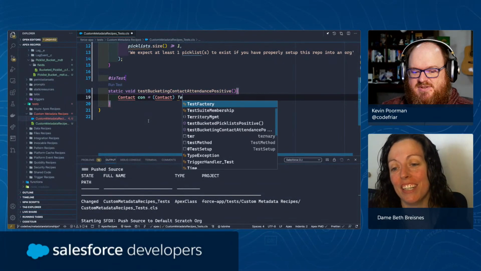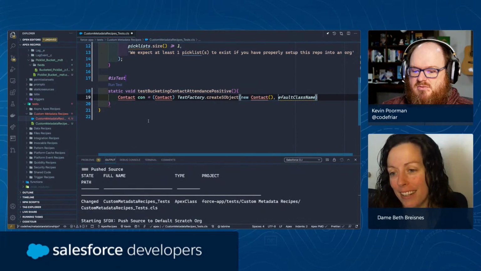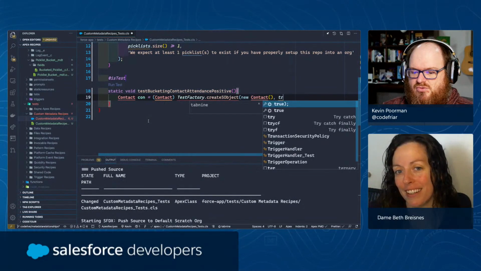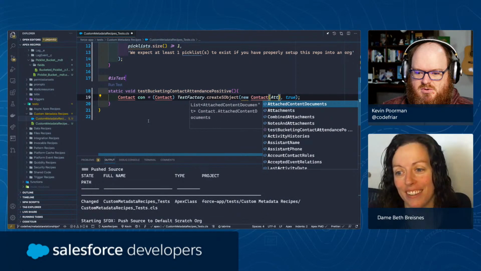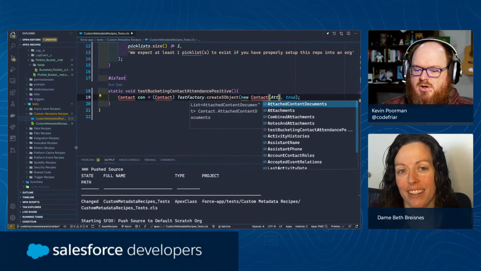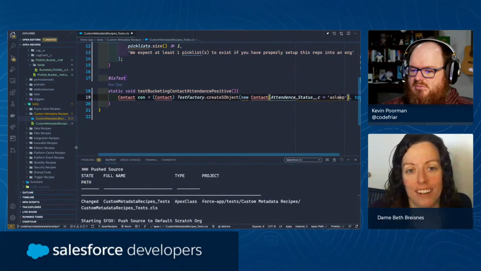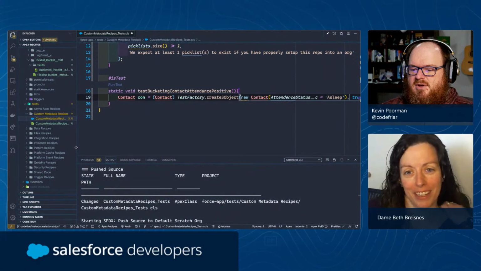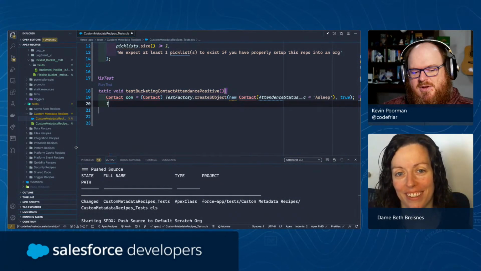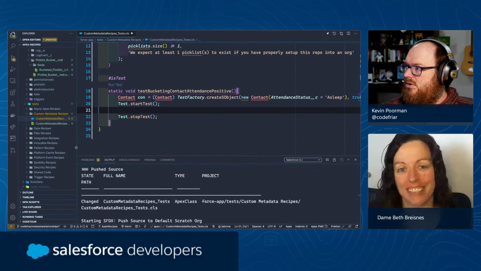Contact, and we'll do TestFactory.createSObject. We'll do new Contact, and then we'll say true, so we can drop it in the database. And over here, what was our field name? Attendance status, I think. Attendance status c, and we'll say that this is equal to asleep. Now, is it case sensitive? I don't know, that's a good question. And then we can do Test.startTest.